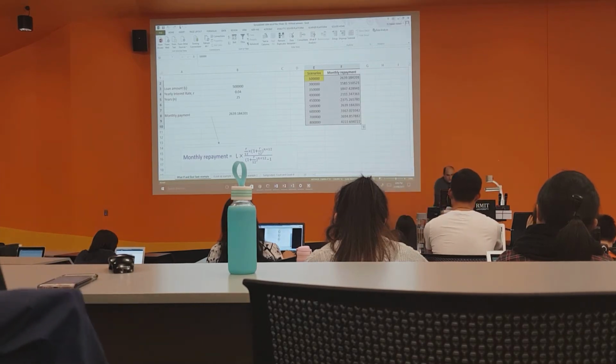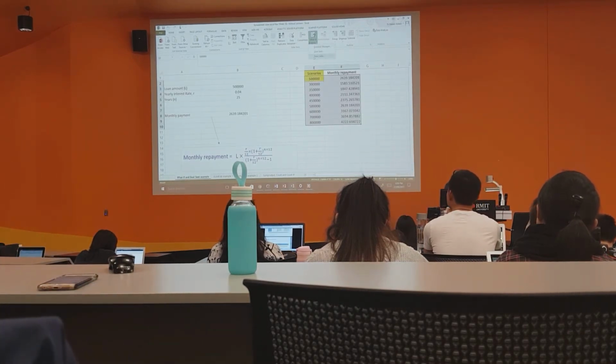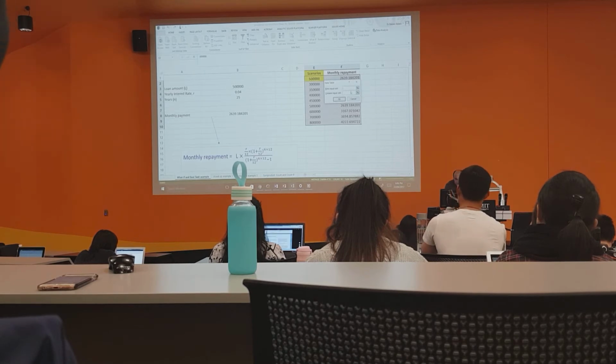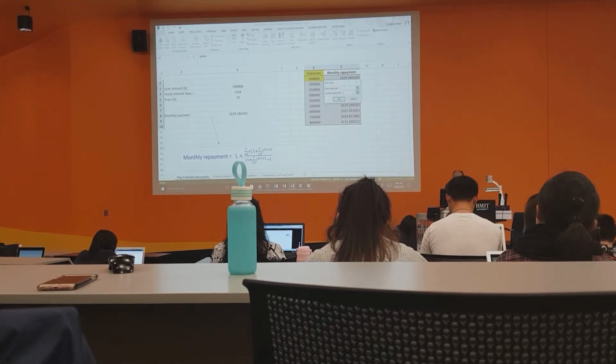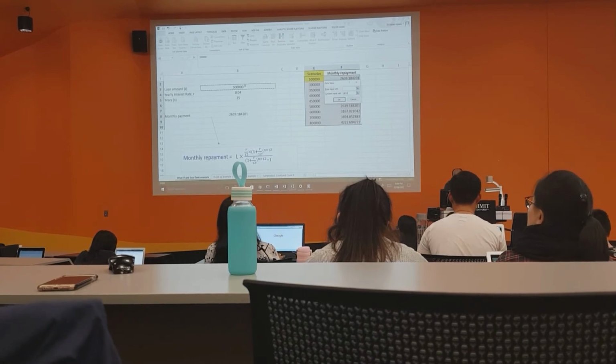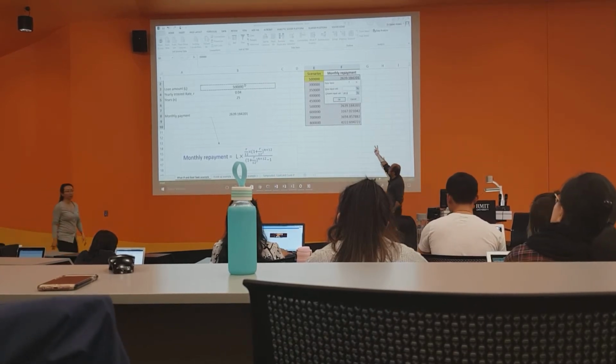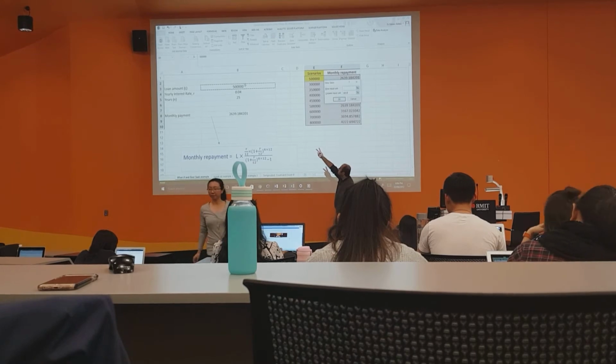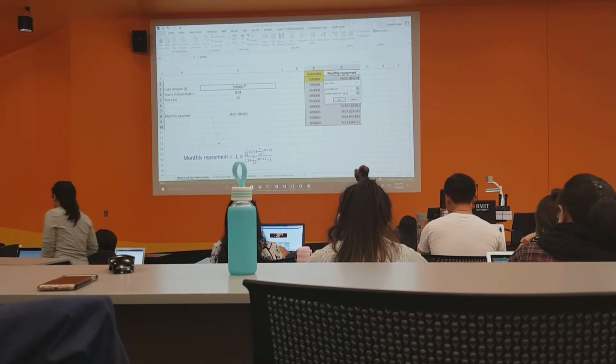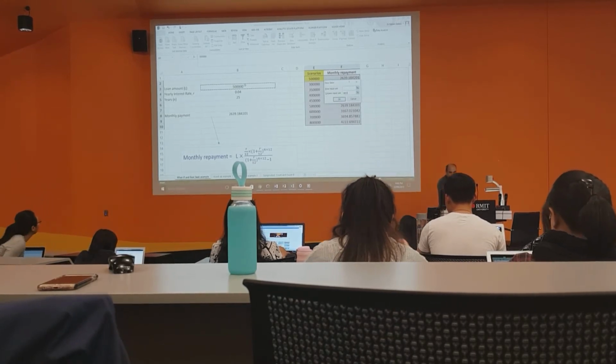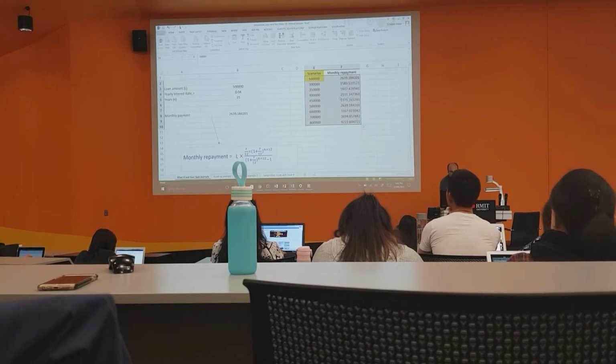That's why once you go to what-if analysis data table, because you put them in this column, you change the column input cell. Column input cell is this cell, because the value in that cell is loan amount. If you then click OK, it gives you the value for different loan amounts.